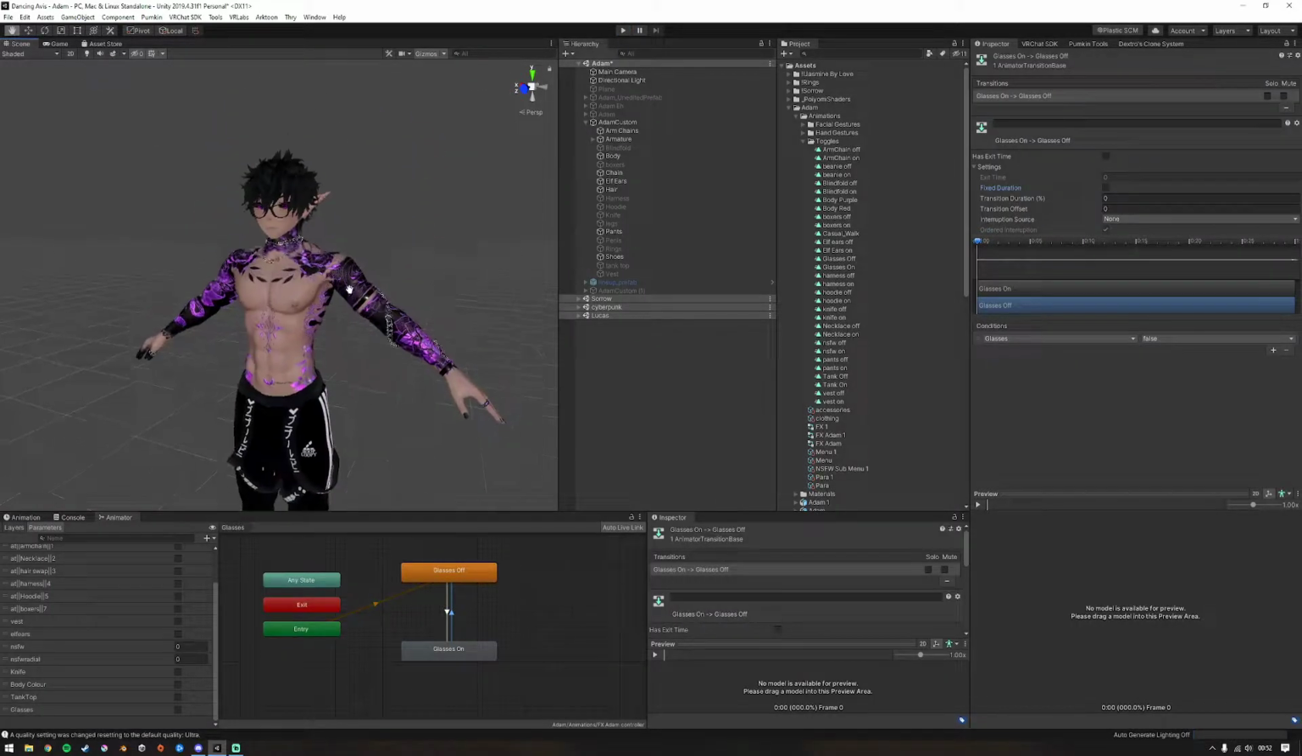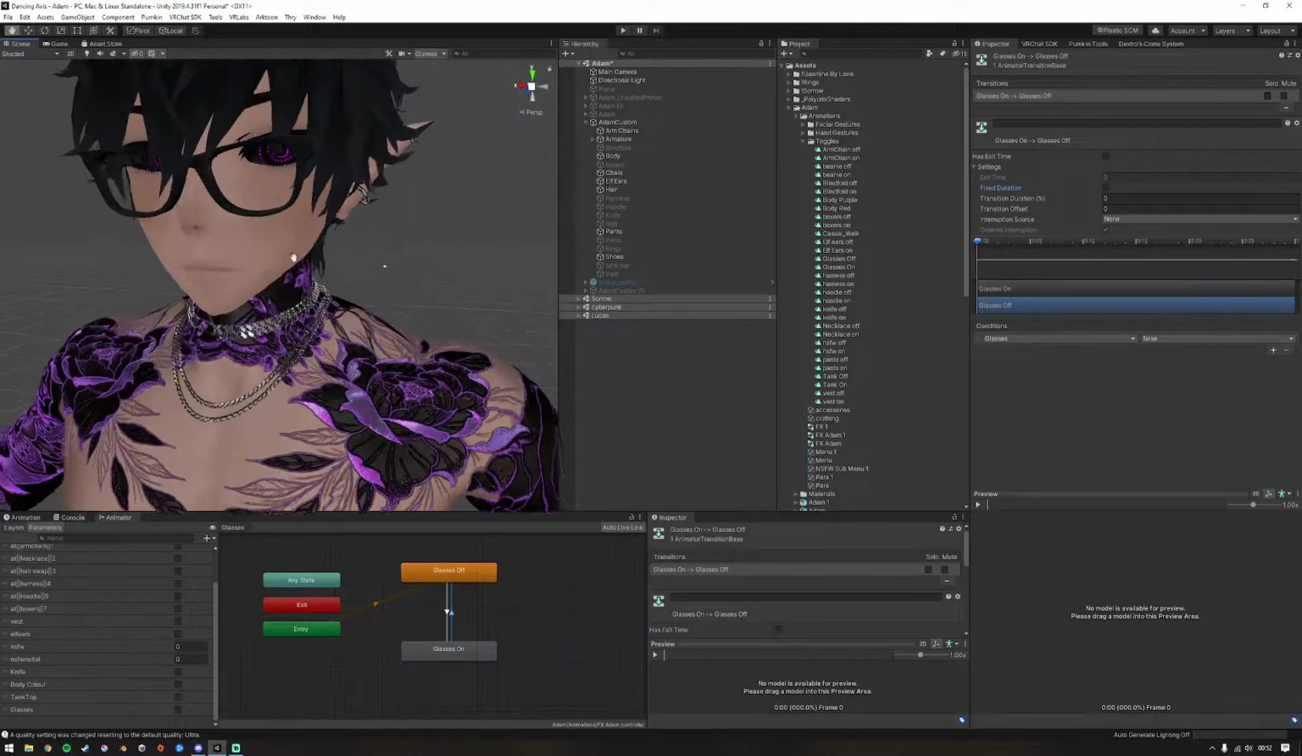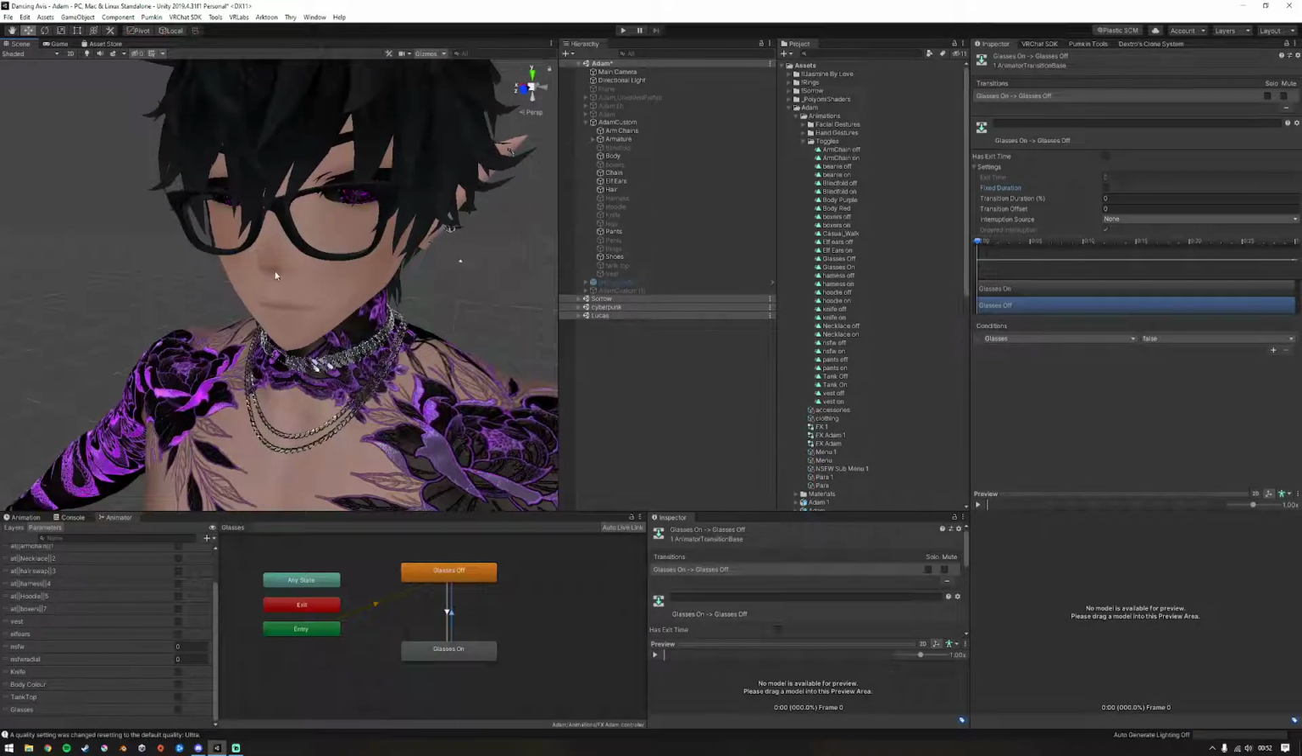Get out of play mode. And you have just created a really simple off and on toggle for your avatar.